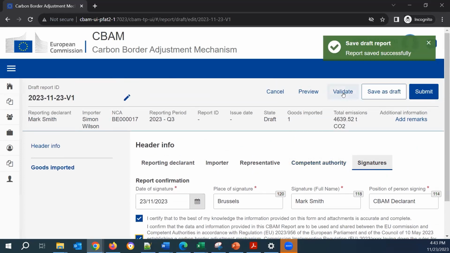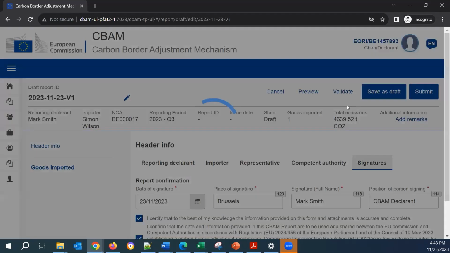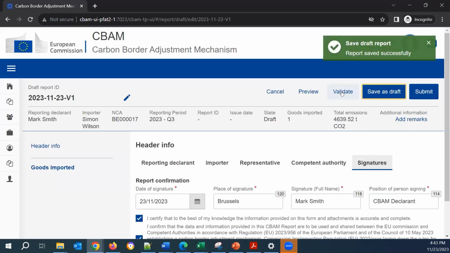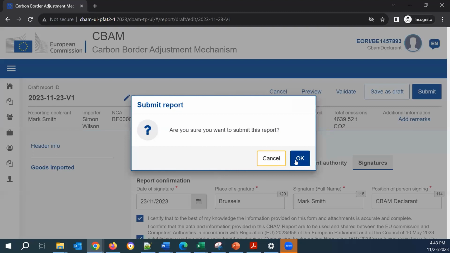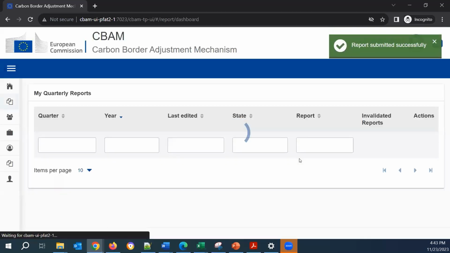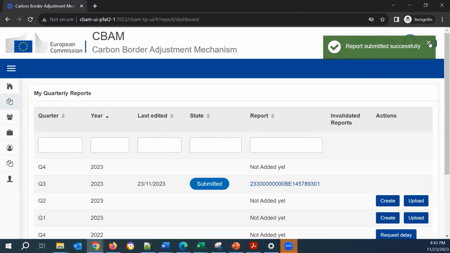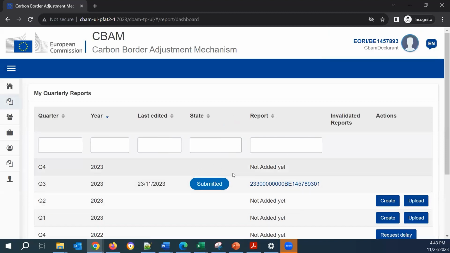I will save again the header of the report, validate again. The report now is valid. So I will press the submit button. And my report now is in the submitted state. As soon as my report went into the submitted state, it closed, and now I am viewing my quarterly report screen.